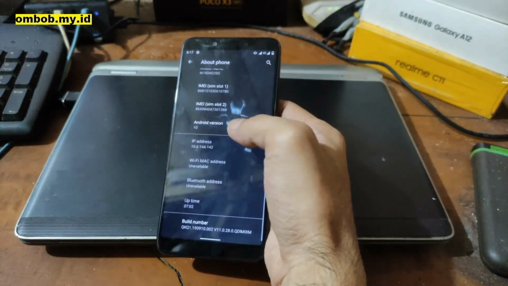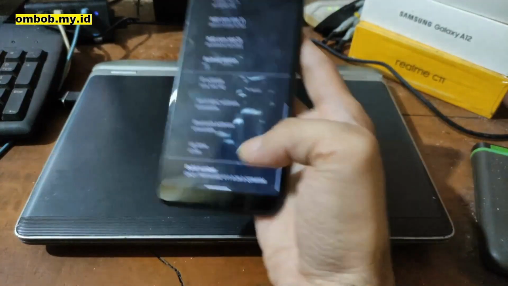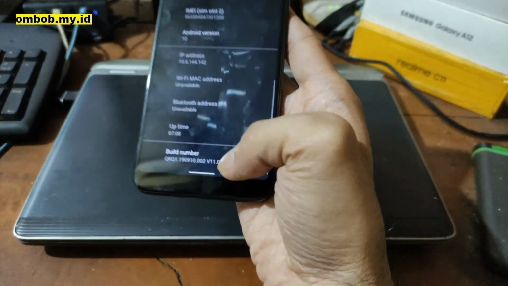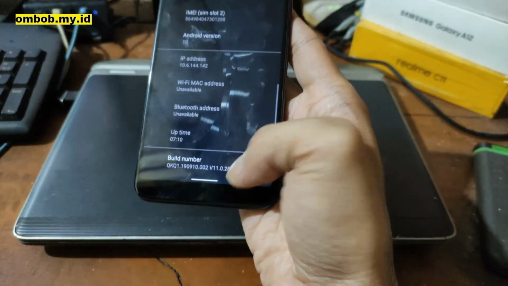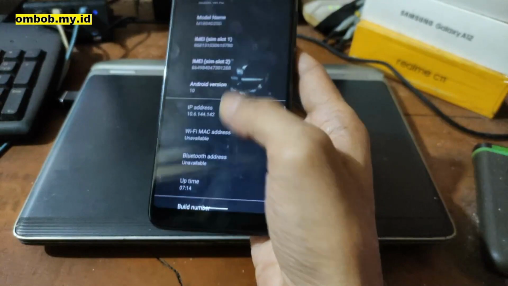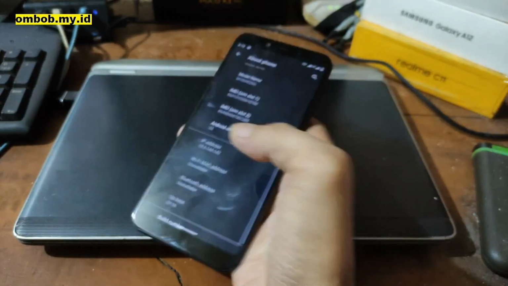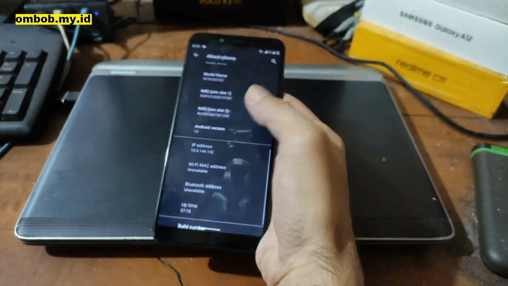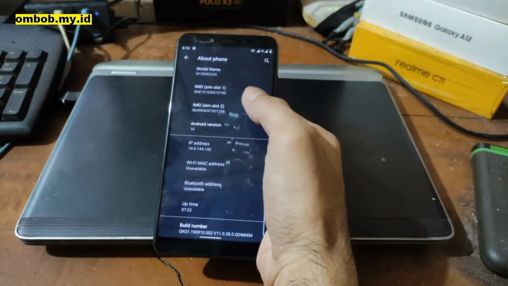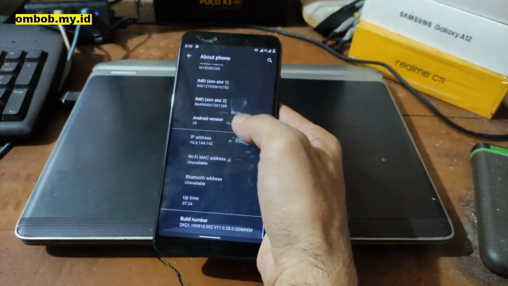It's using version 11.0.28. This is the official Android 10 update for it, so you're stuck on Android 10. So in this video I will show you how to flash a custom recovery and custom ROM using PixelExperience on Android 13.